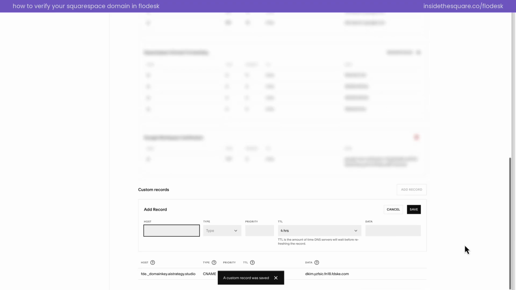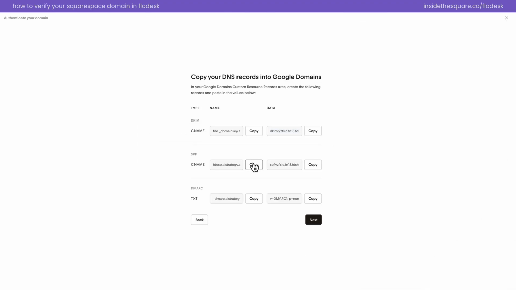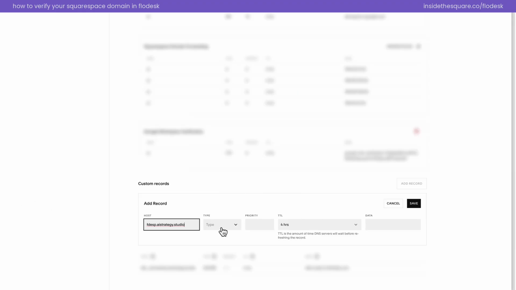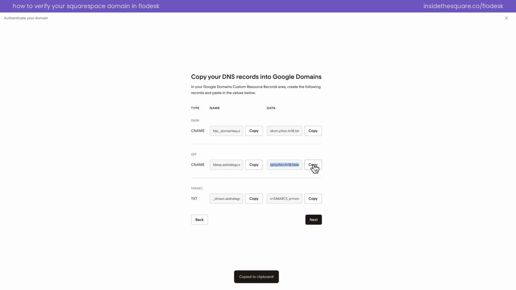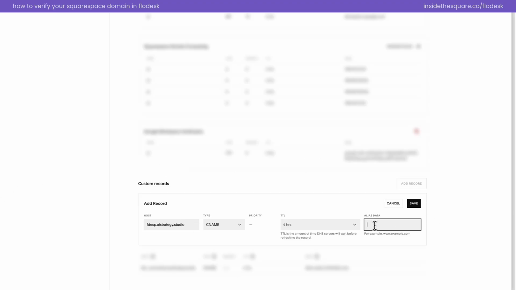Let's add another record. Here inside Flodesk, we'll copy this one, also a CNAME record. I'll paste that here. Select the type. Back in Flodesk, we're going to copy the second piece of data, paste that here and select save, and we've got 1 more to go.